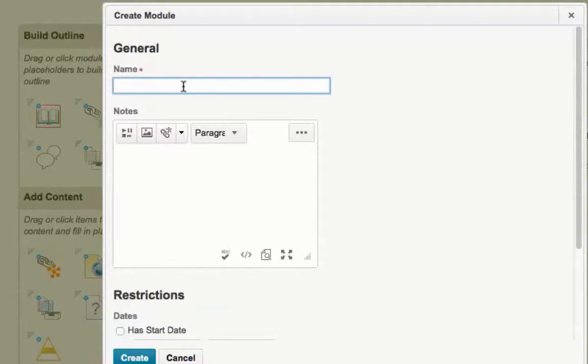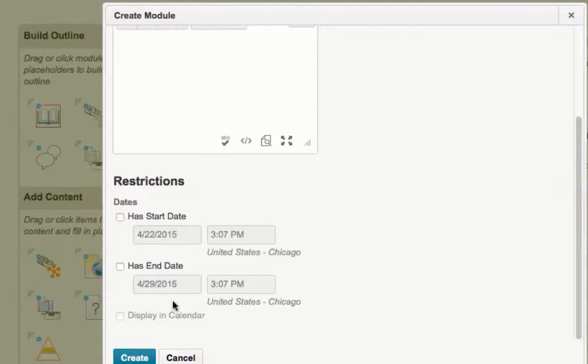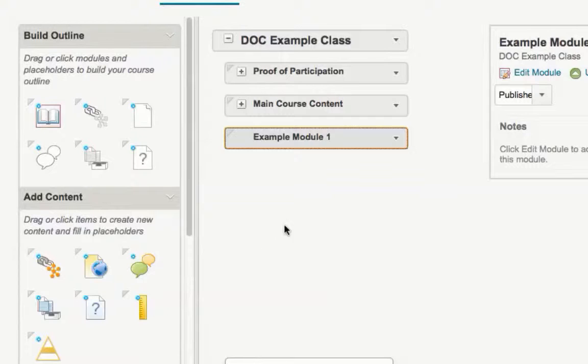And so I'm going to call this example module 1. Memorable name. Now I could put in notes here. I could put in restrictions, but I'm not going to do that right now. I'm just going to go ahead and create it. And you'll see it put example module 1 here underneath the main area.